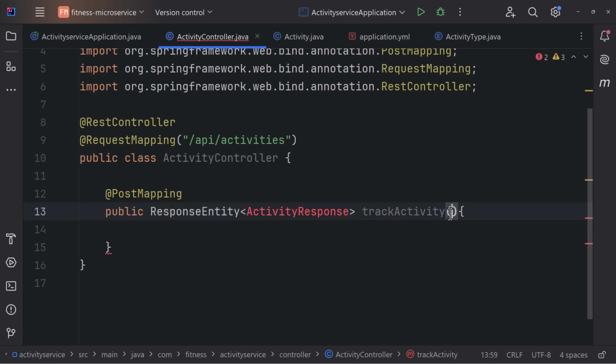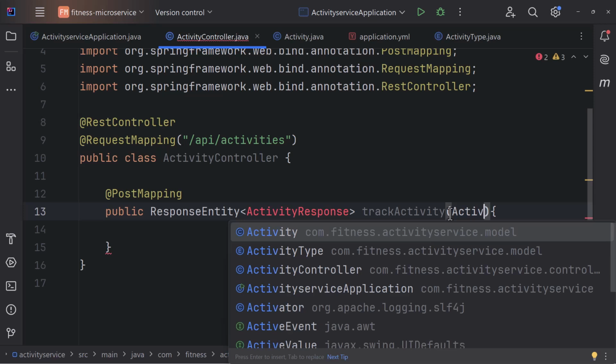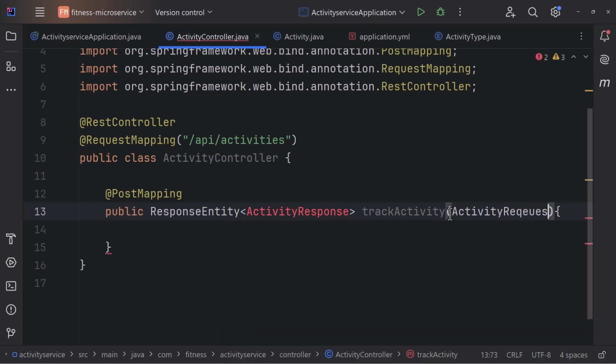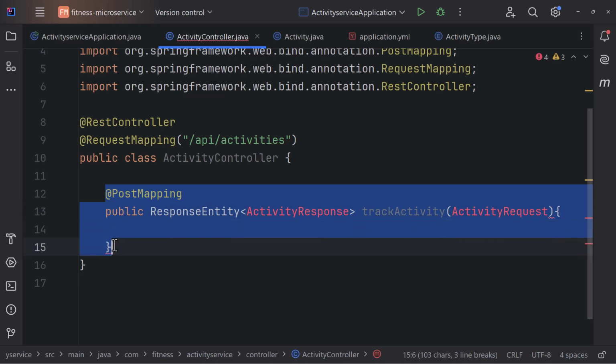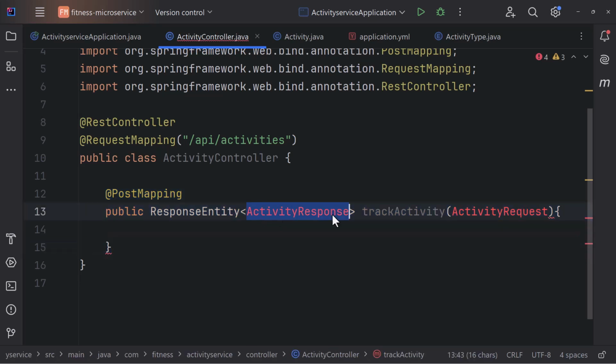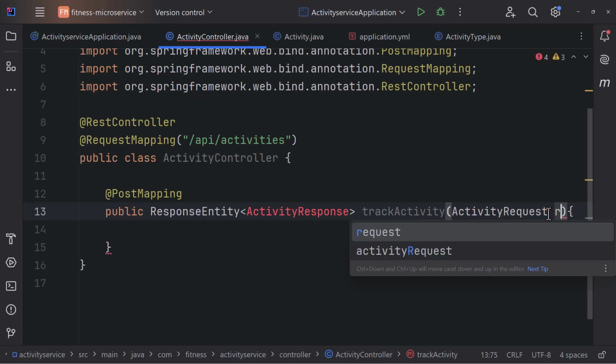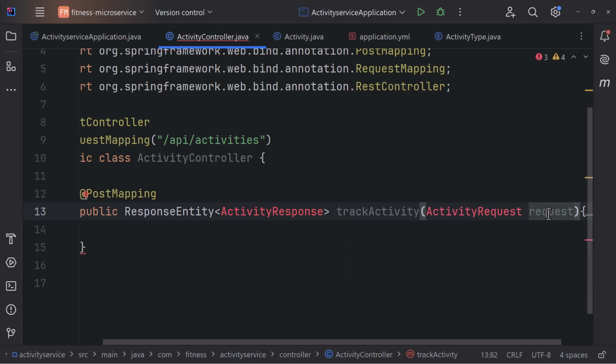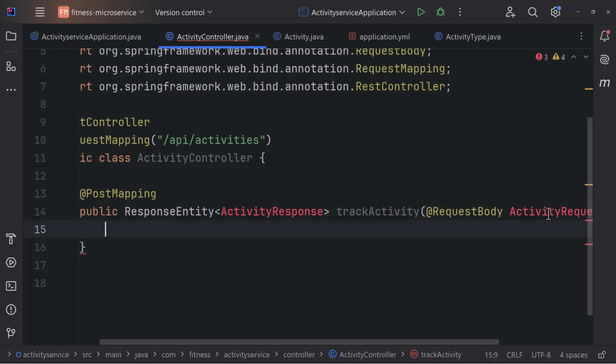Okay, and over here what I'm going to do is accept an activity request. So we have activity response, which defines the response that this particular endpoint is going to give, and this defines the request that this endpoint is going to receive. So I'm going to call it request over here. Okay, and this is going to come in the request body, so I'm going to say request body over here, something like this.